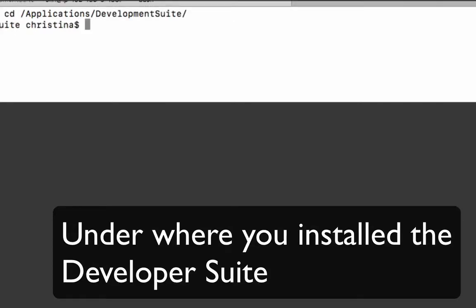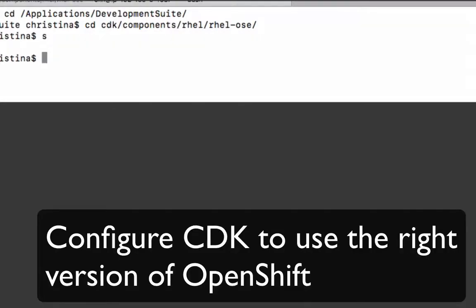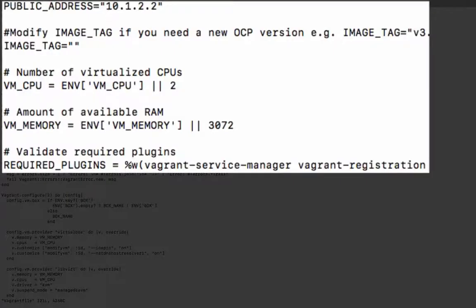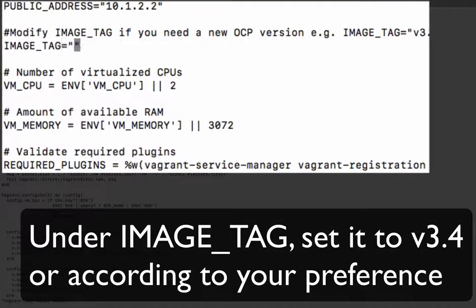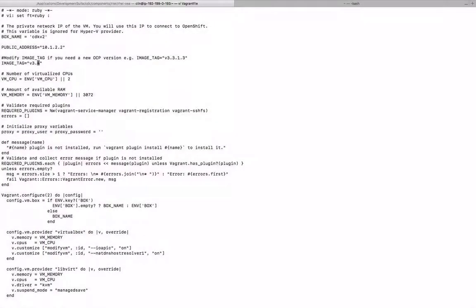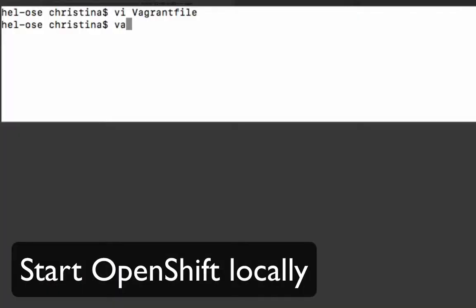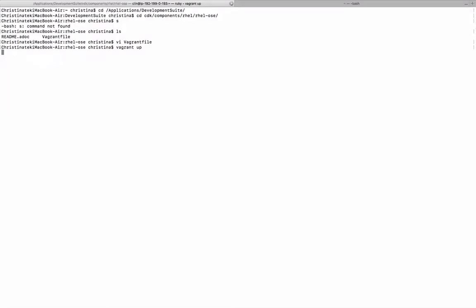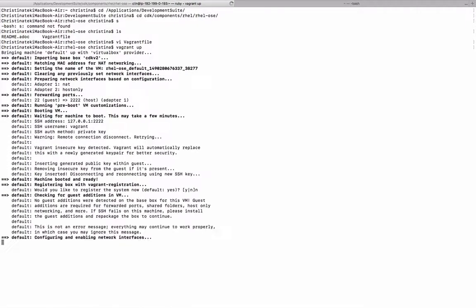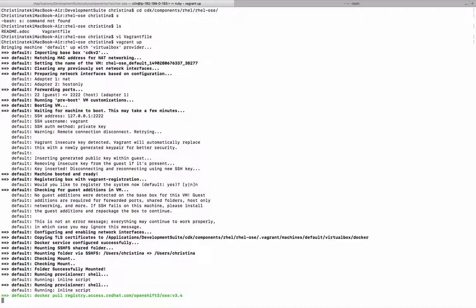Now it's time to deploy it onto the OpenShift environment. Under where you've downloaded your previous Developer Suite, you'll find a folder called CDK. Go inside CDK, and you should find a file named Vagrantfile. Here we're going to specify the version of OpenShift. I'm using 3.4 now, but feel free to change to the OpenShift version that you want to use. Then we're going to use vagrant up to bring up the entire OpenShift. It's going to take a couple of minutes as well because it's downloading the images needed.